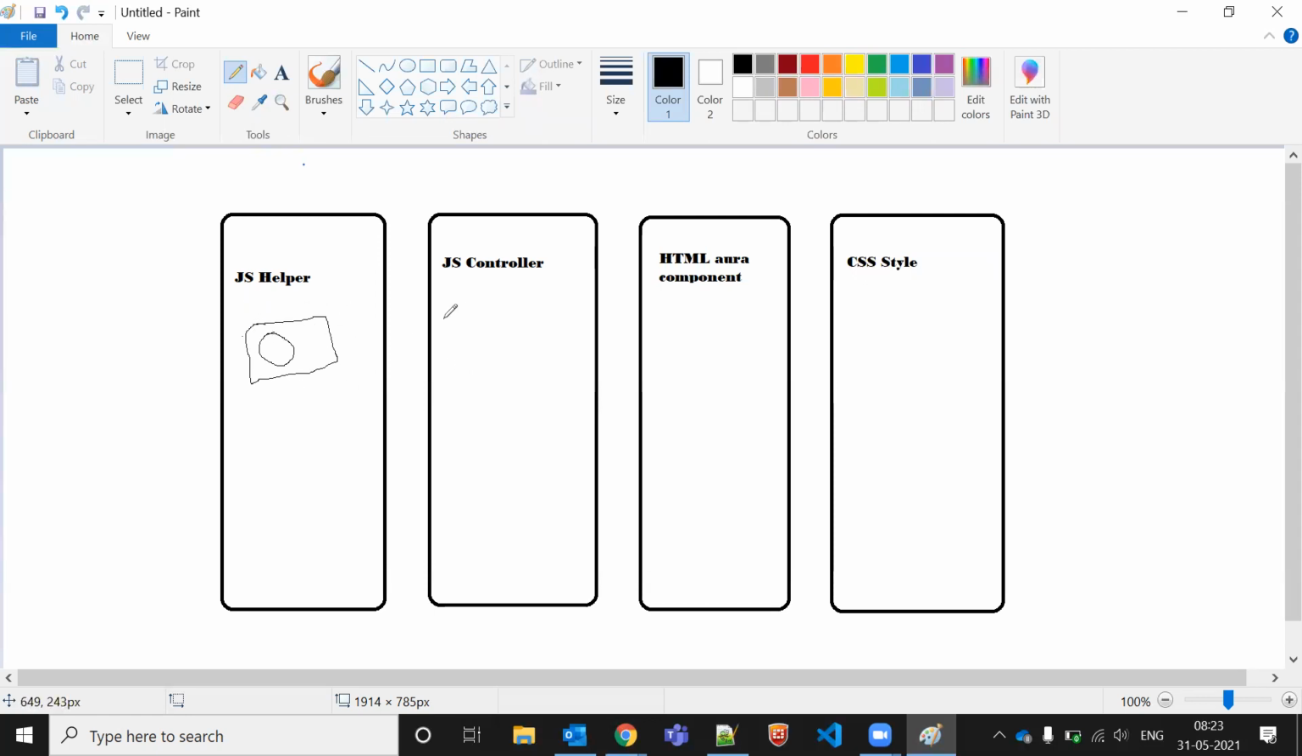Then we'll create one more method in the JS controller. Whatever method we wrote in the helper, we'll call it in the JS controller. We are calling the helper method in the controller. So this is my parent method, this is my child method, like we are calling one method inside the other.